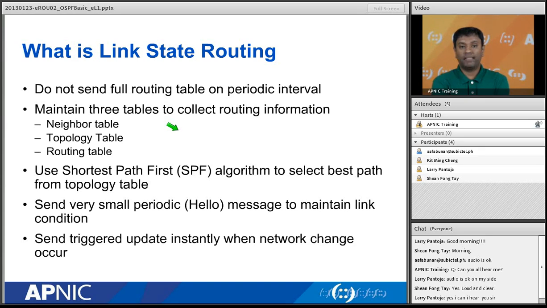So the disadvantage of this sort of routing is, if you send your full routing table to your neighbor, then your neighbor's routing table will be influenced by you, right? So that's what we sometimes call routing by rumor. If you send the whole routing table, that's what distance vector does. But in OSPF, or the link state routing protocol, they do not send the full routing table to their neighbor in a periodic interval.